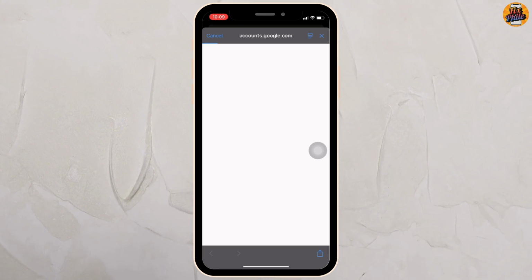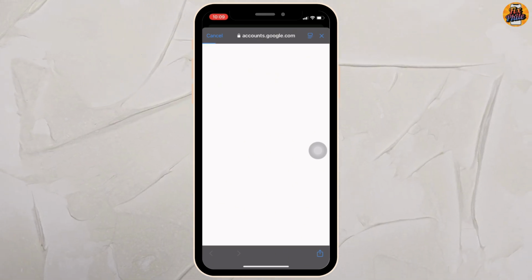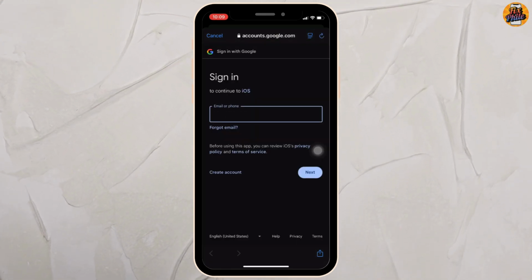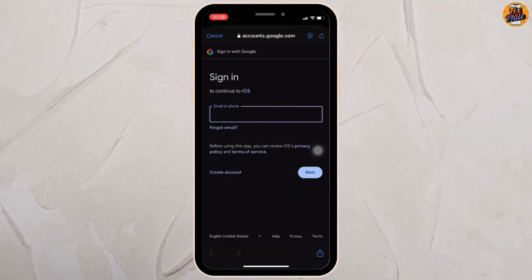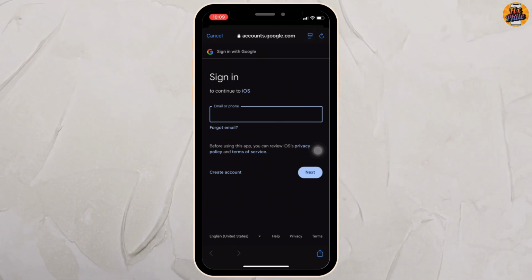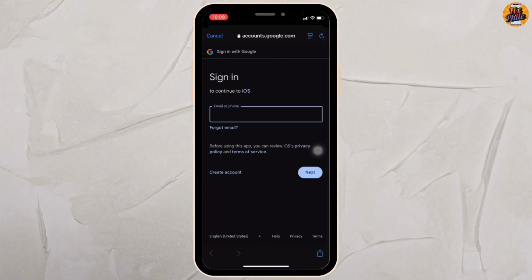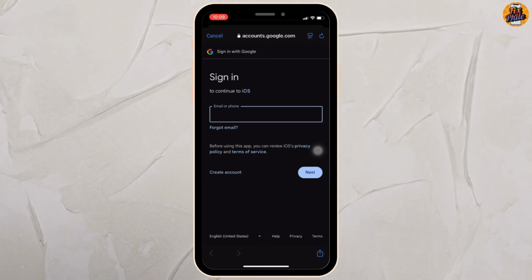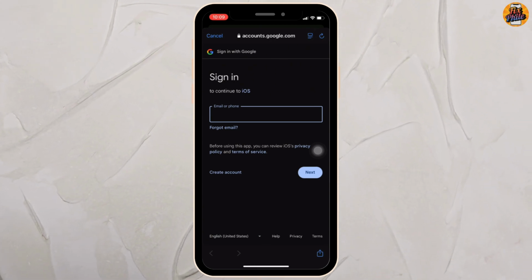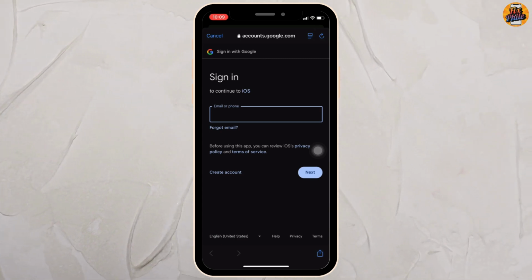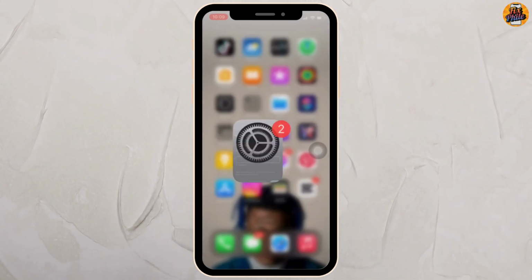Wait for a while for it to load. Now you have to enter the login credentials of your Google account. Enter the email address or the phone number, and then enter the password. Once the account has been added, head over to the application mail, and then you'll be able to check all the mails. Well, the next thing you can also try doing is head over to any of the web browsers.